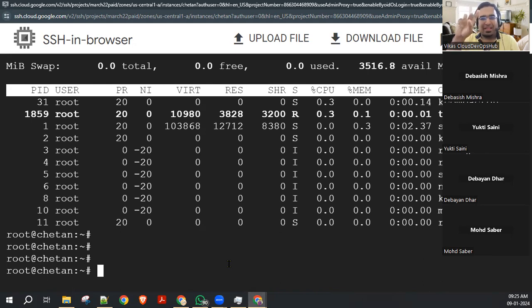Nano is also the correct answer. Vim is also a correct answer. But the very popular one is VI, because if you have to create any file on a Windows machine also, we have to take the help of software, right? We can't create a file directly, right?